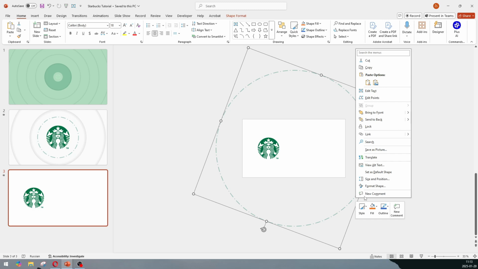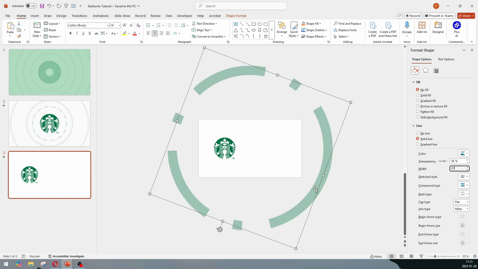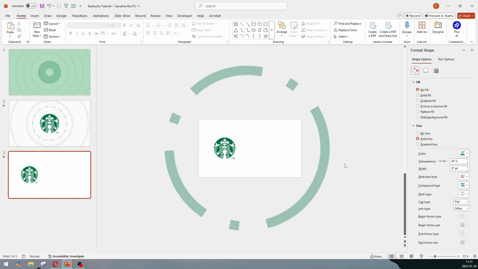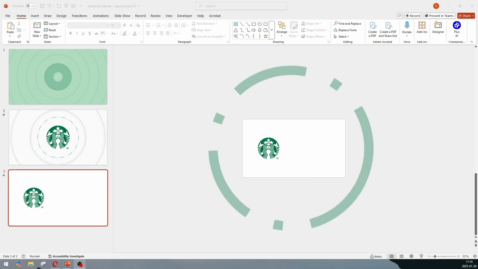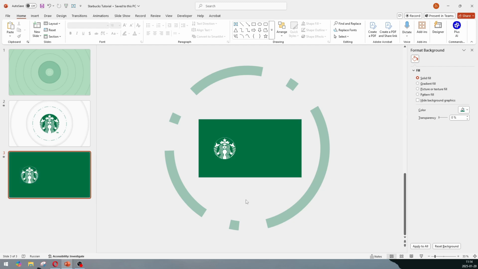And now let's go to format shape. Now we can make the width 87 and let's just leave it right here. It's gonna be alright. So what we have to do next is change the background. So let's right click, format background, and let's select a dark green color.